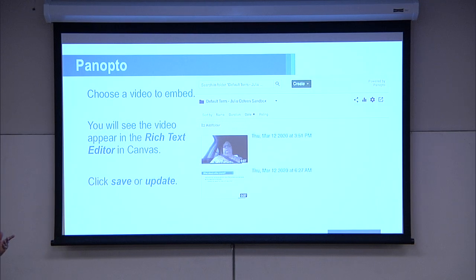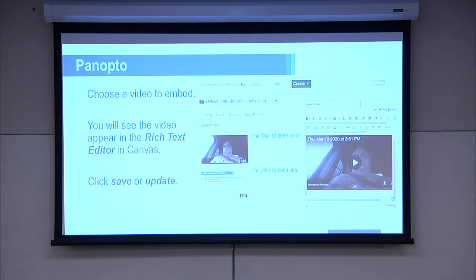You choose a video to embed, you'll see the video appear in the rich text editor in Canvas once you've embedded it. And you click Save or Update. So this is the way it shows once it's embedded. You'll see that, and then just click Save or Update.